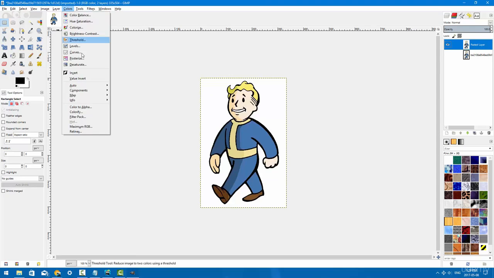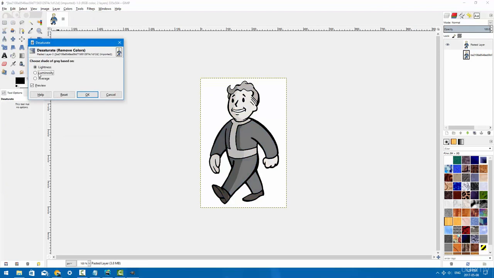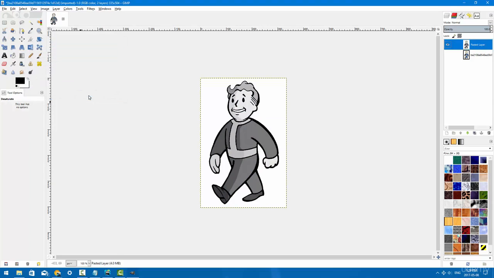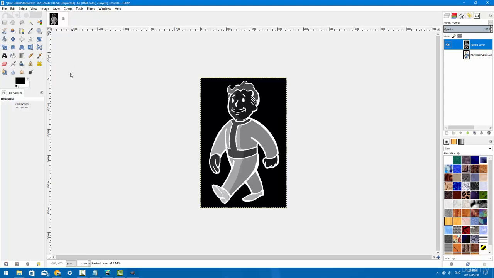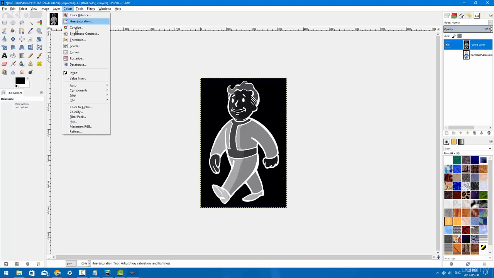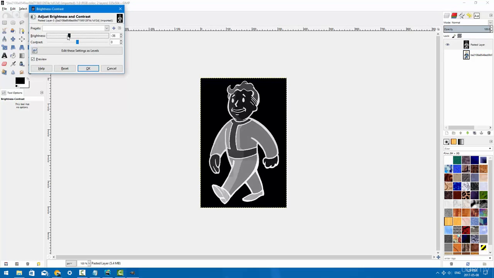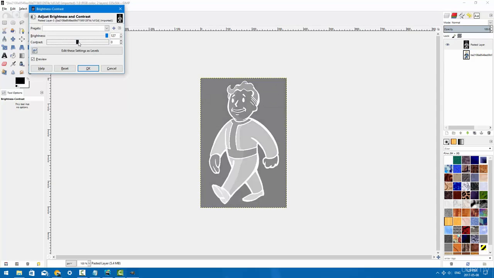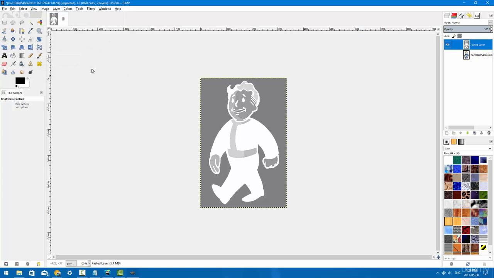So up in colors here, I'm going to go to desaturate, and I'm going to try and get the one that has the most contrast, which is lightness right there. I'm going to go to colors and invert the color, and now I'm going to play around with the brightness and contrast. So this looks about the best that I'm going to get it without any fringe on the outside. You can kind of see that right there. So I'm going to click OK.